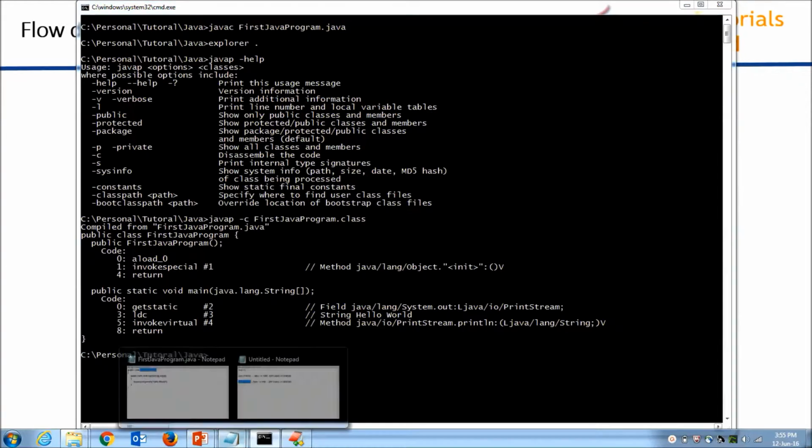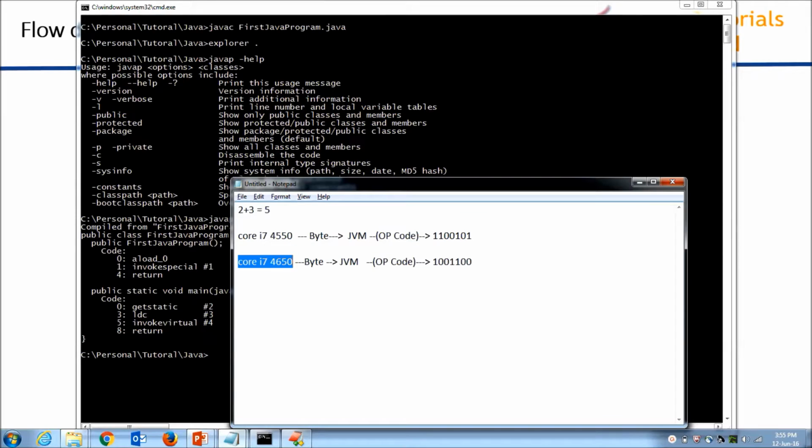As I explained here, the JVM for this processor is different from the JVM for this processor. The JVM is platform dependent, but not Java. Java is platform independent.